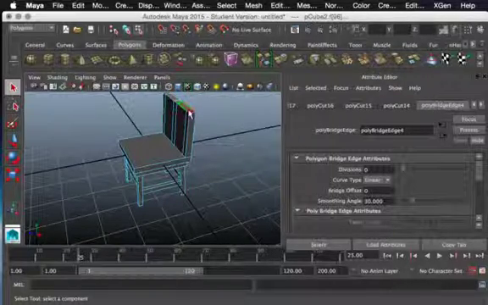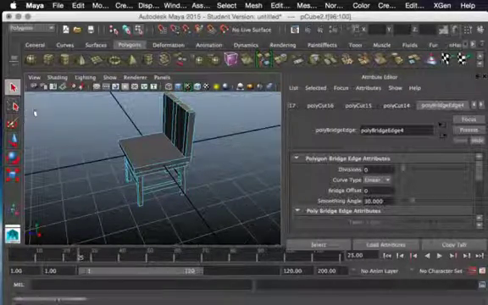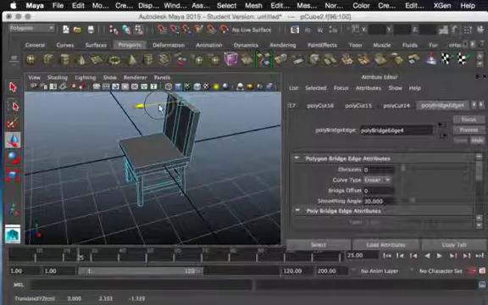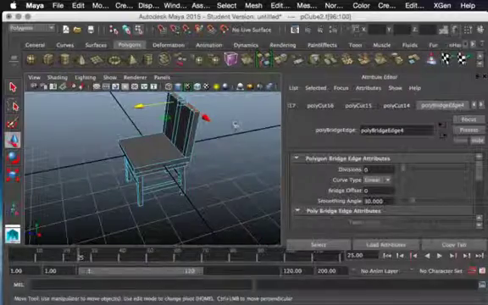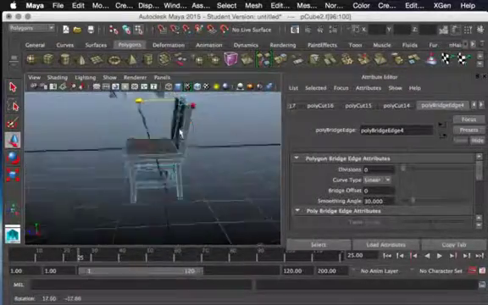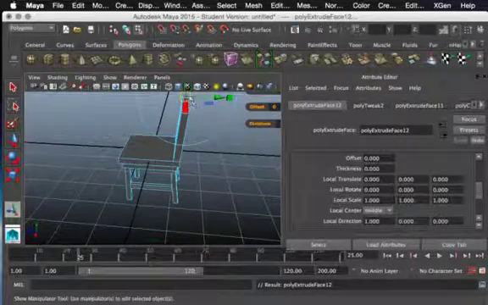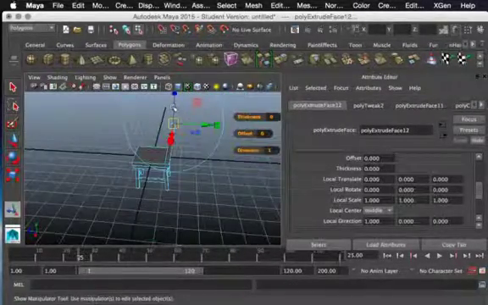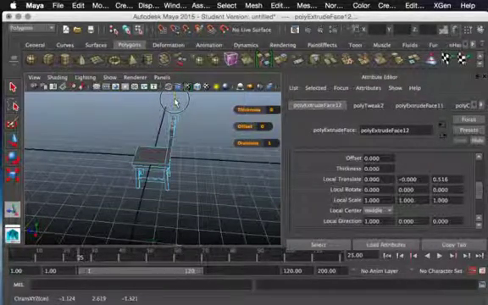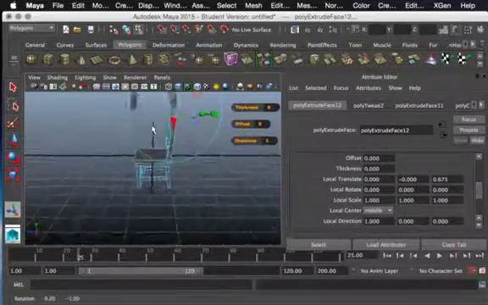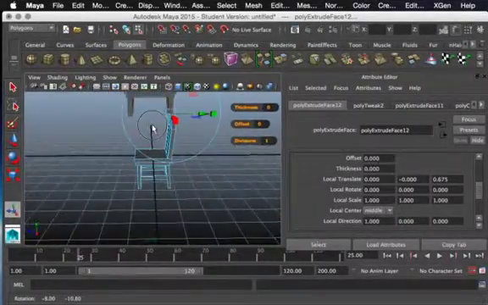I'm going to grab all these along the top. Just like we did with the bottom feet, I'm going to pull those out just a little bit. Give the back of the chair a little angle. Not too much, it's not a recliner. And then I'm going to extrude it again. Got a high backed chair.